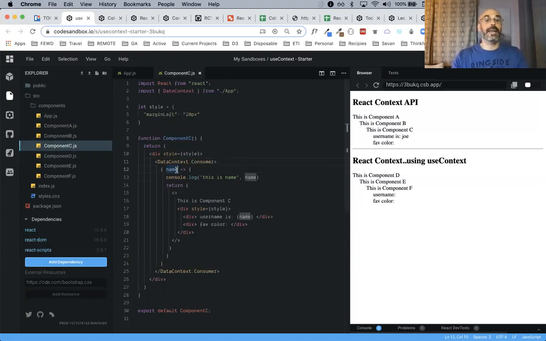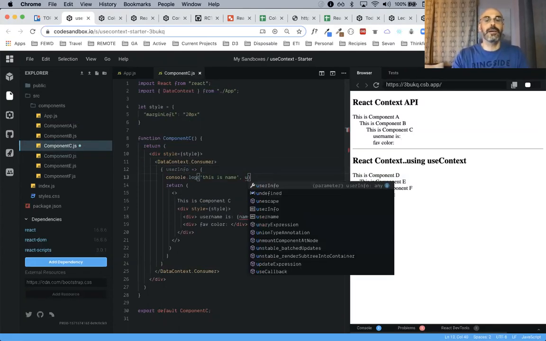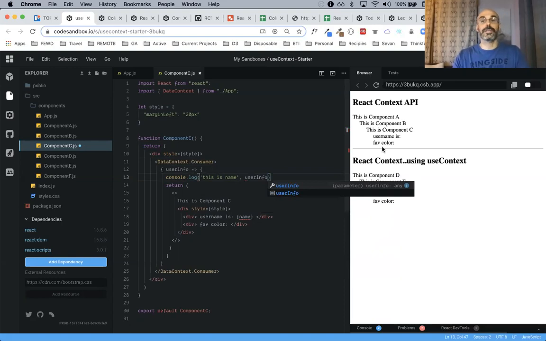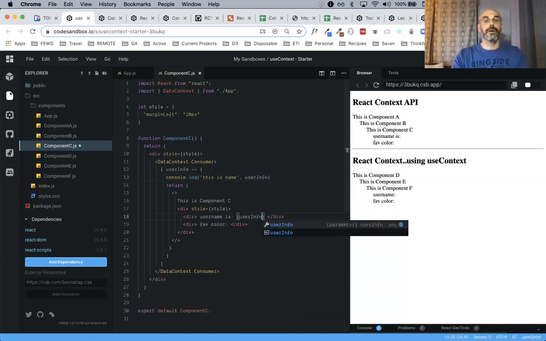I could go back and have called this, you know, user info. And I'm calling it user info because it's not just going to be a name, but I also need to pass down the favorite color also, right? So I'm just doing this so that we could say that that's how it's being passed down, okay?